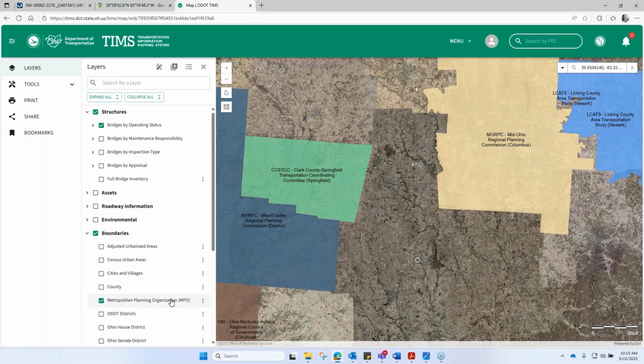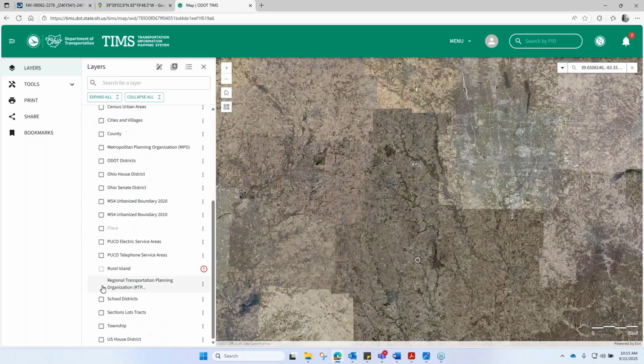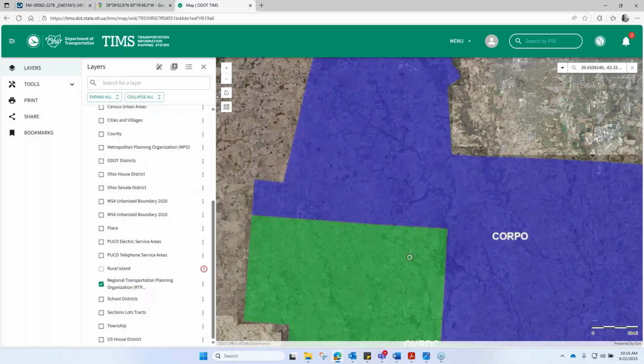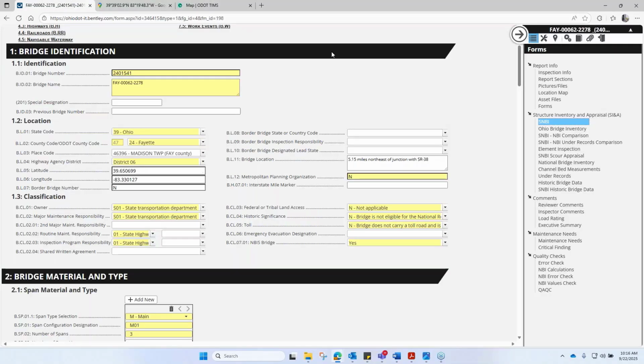Now we do have the option, if we want to, we can report the Regional Transportation Planning Organization that the bridge resides in. This is optional. If your jurisdiction wants to do it, feel free. And again, you would just record your acronym of the RTP. Right now, we're not tracking that information for RTP, so we'll just put an N in Metropolitan Planning Organization.